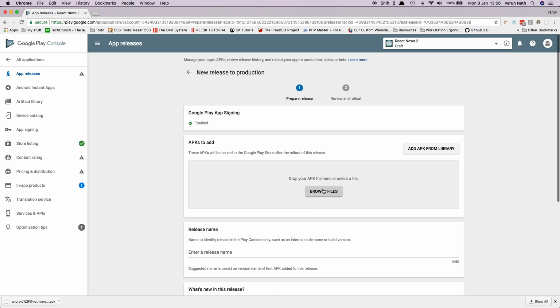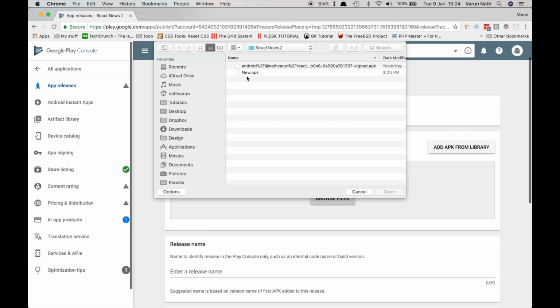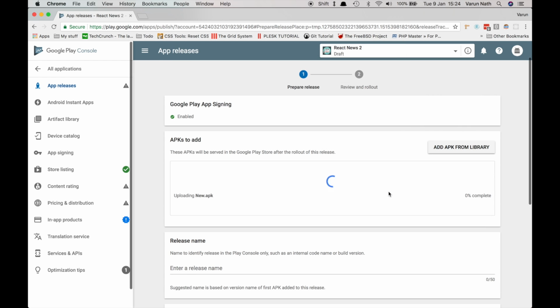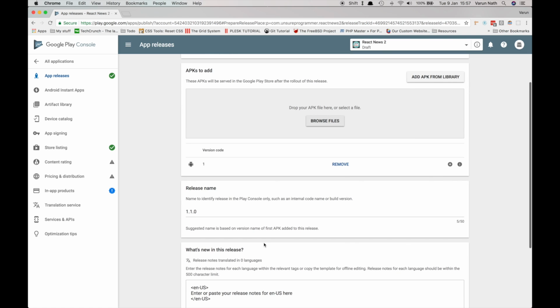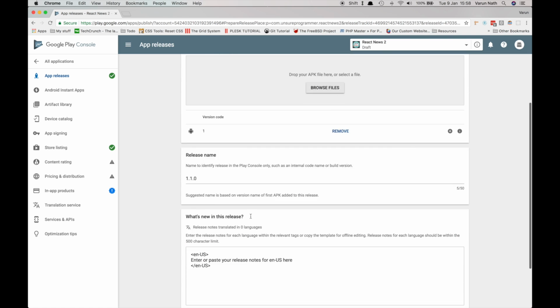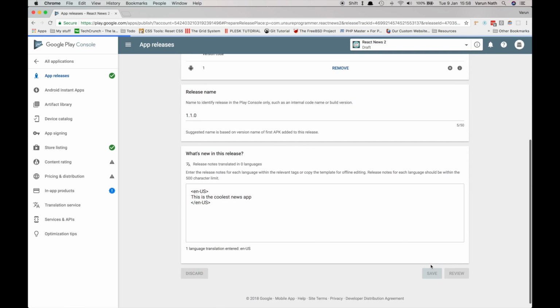to upload your APK. Click on browse files and select your APK. Once it's uploaded, we can see it here at the bottom. Next, we can put in a release name. We'll leave that as it is over here. And coming down here, you can put in some release notes. So we'll just say, this is the coolest news app. And then we can save this out.